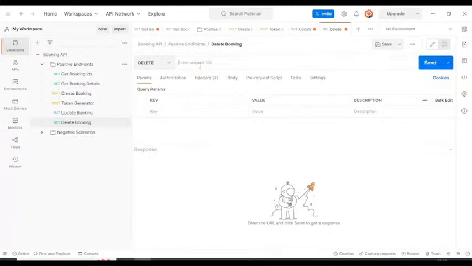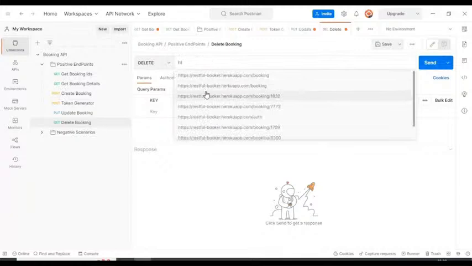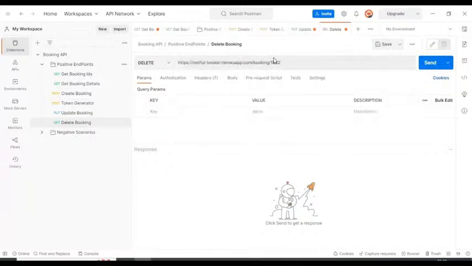I will use the same URL that we used for the update. You might be seeing the same URL, right? So restful-booker.herokuapp.com, followed by booking. Then here we have to say which booking ID you want to delete, right? So we have to specify the booking ID over here.